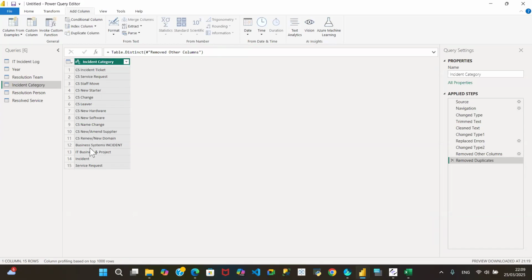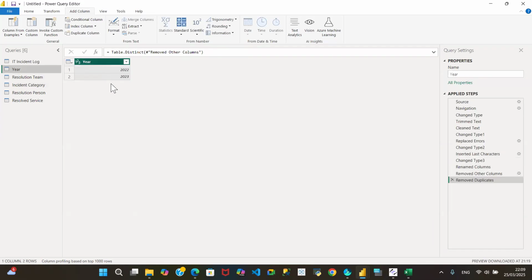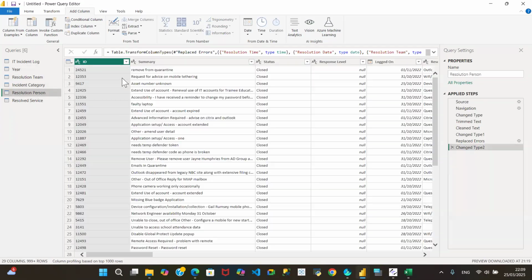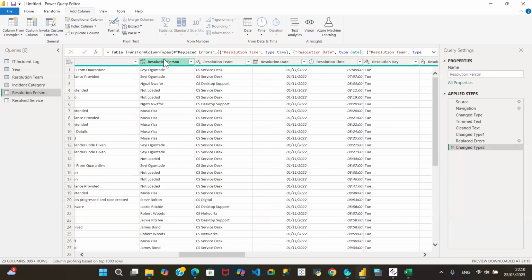Okay, and we can see this is what we are left with. When the values are not repeated, this is all there is in this incident category. This is all we have here. When the values are not repeated for resolution person, we do the same thing.